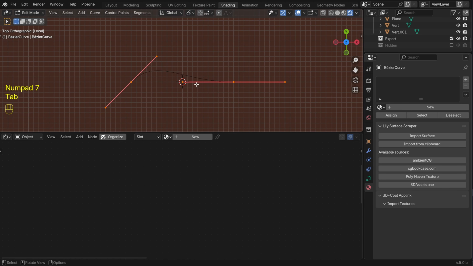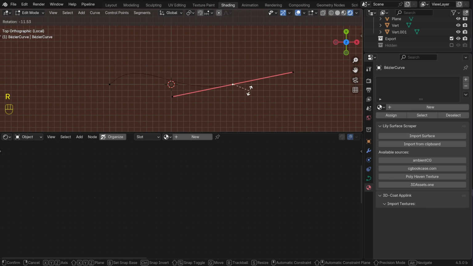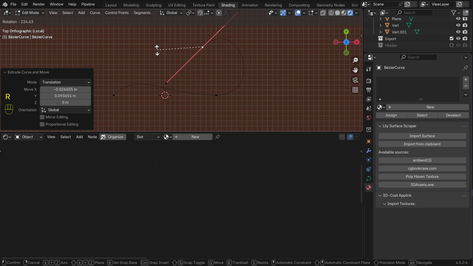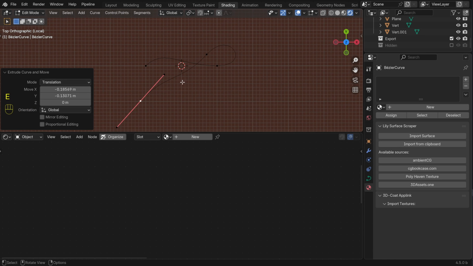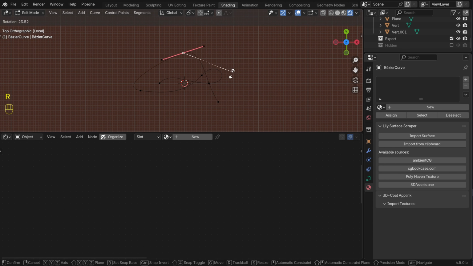Then you can enter edit mode to adjust the shape, and here you can rotate a point with R, scale with S, and extrude with E. Using these operations, you can create a noodle shape. You can also extrude by holding down Ctrl and right-clicking where you want to extrude to, just like we did when we made the plate and bowl.